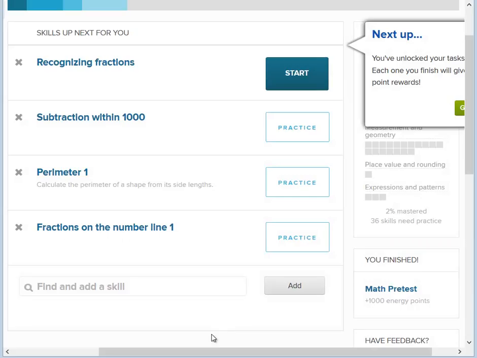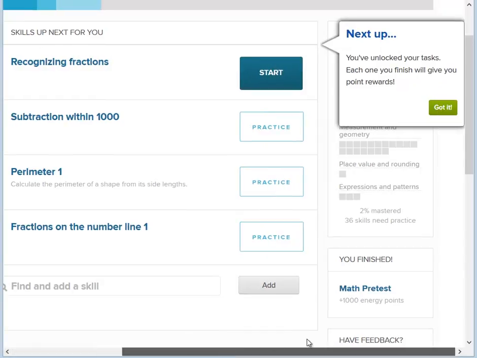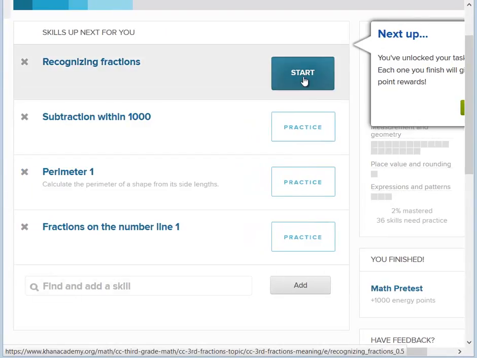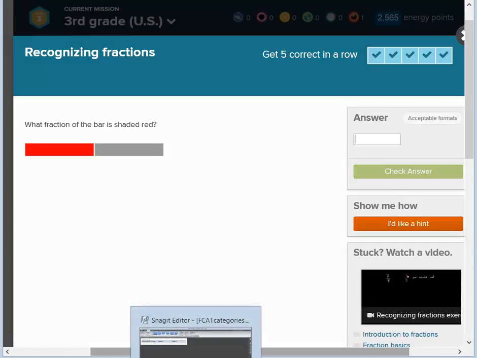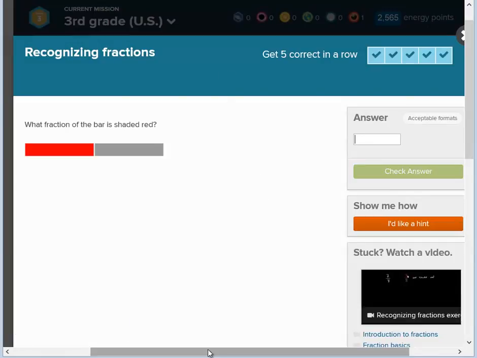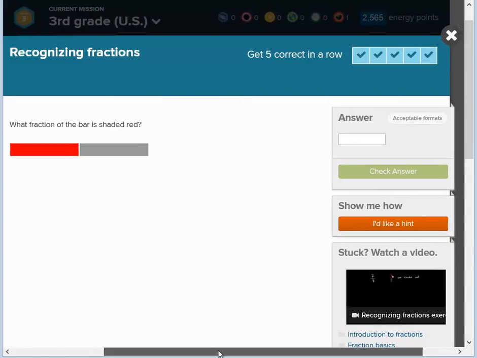Now they've outlined the things that I need based on my pretest, what I need to study. So let's just take a quick look at them. It says over here, you've unlocked your task. Each one will give you points earned. So you have a way of seeing what your progress is. Okay. Here's the heart of the matter. What fraction of the bar is shaded red?